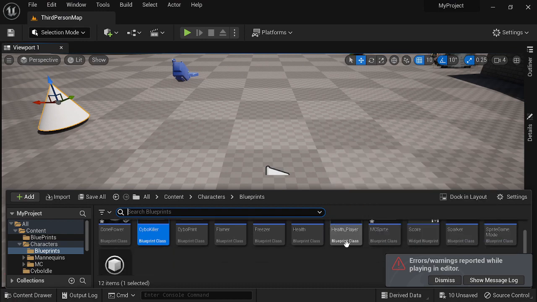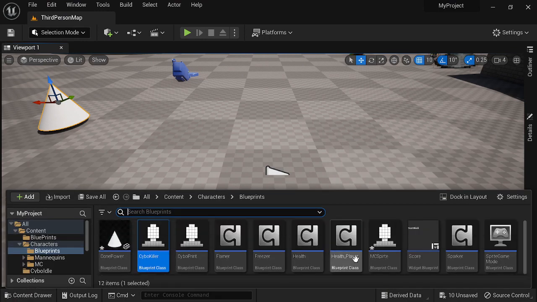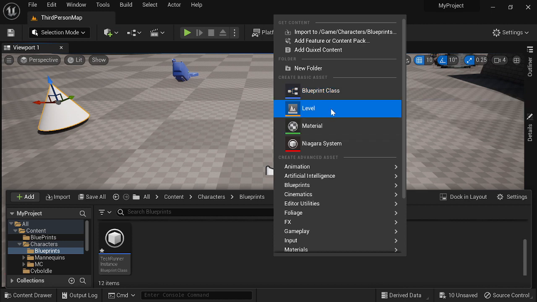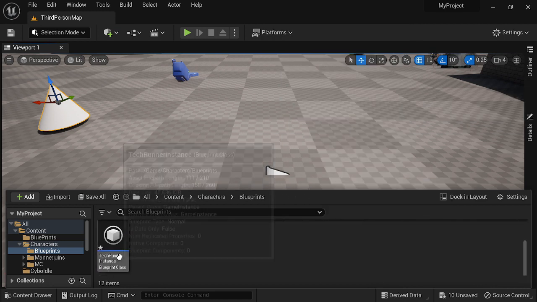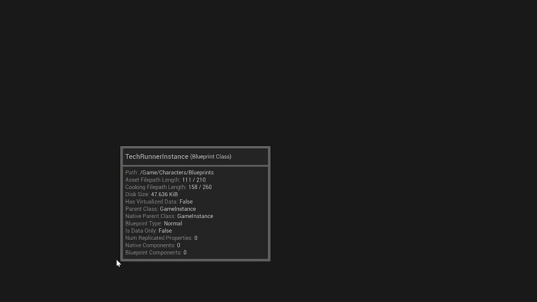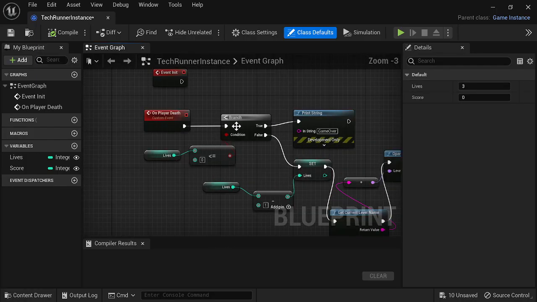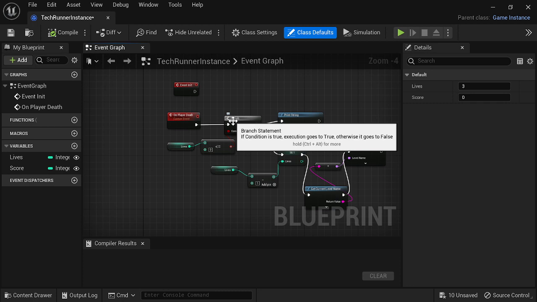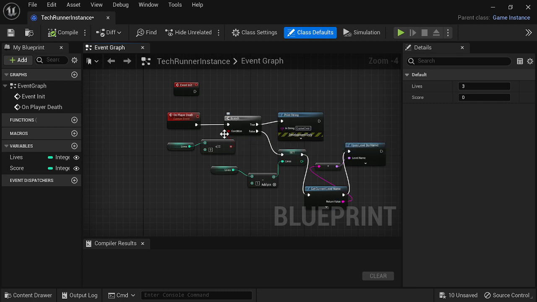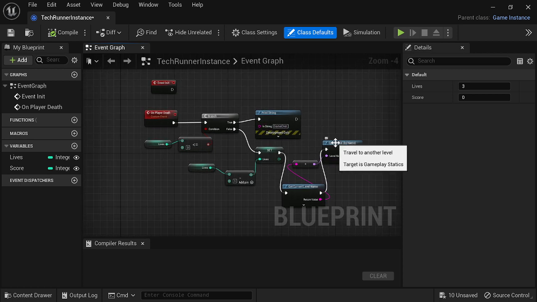So for the game mode, I ended up making a new blueprint class for the game instance. And in there, the instance basically lets you set the rules for the world. This is where I set what happens on player death, where it resets the level, but also counts the lives as well. And once the lives run out, it will say game over.